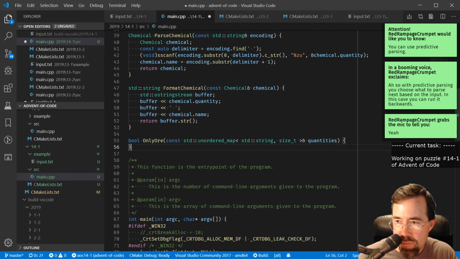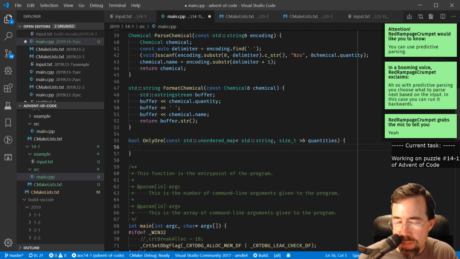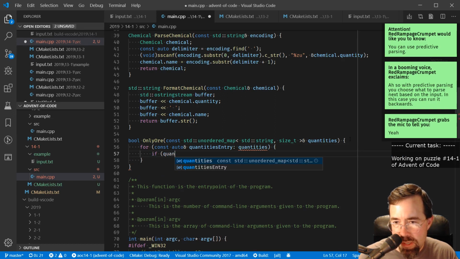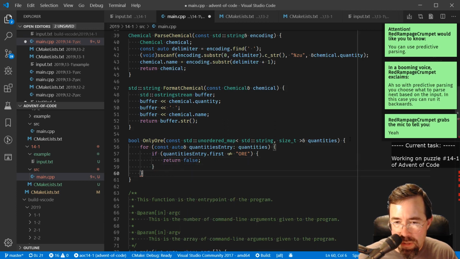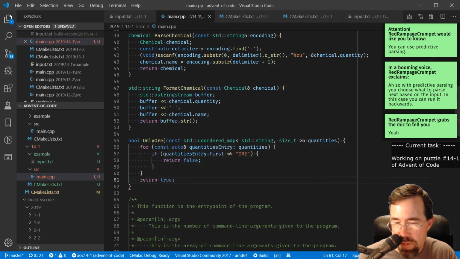I think we can just walk through it, and if we see anything that is not ore, we can return false. So for const auto quantities entry in quantities, if quantities entry dot first is not equal to ore, return false. Otherwise, return true. Presuming that we will at least have ore in there somewhere.